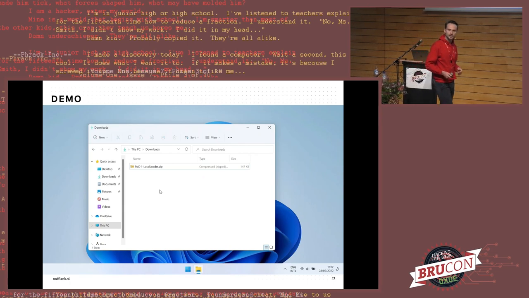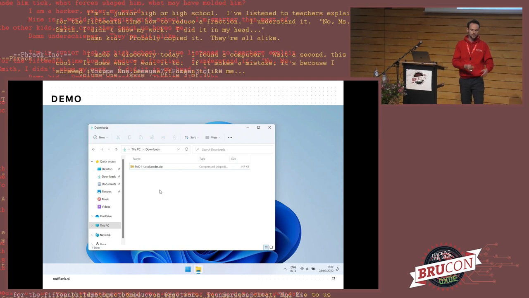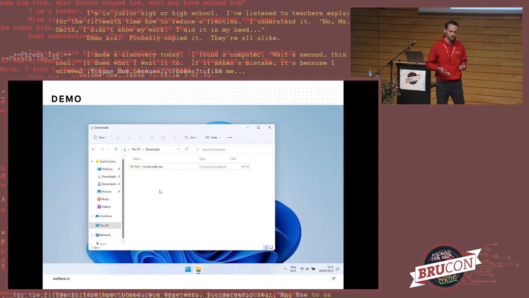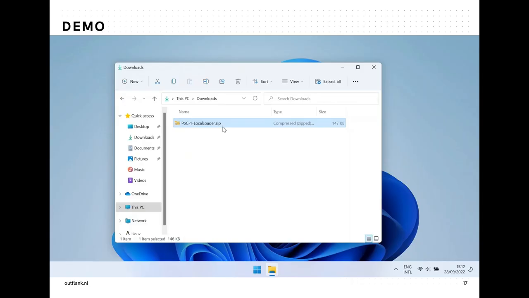So how would that look in a quick demo? Suppose we want to phish our victim. We will send a specific type of container format to the victim, like an image or ISO or a zip in this case. And then the user would receive it and click on it.